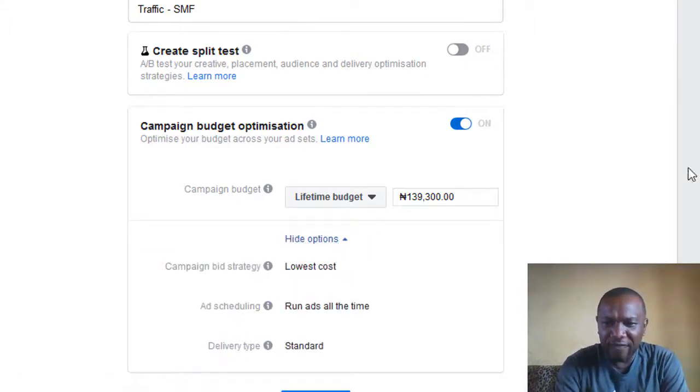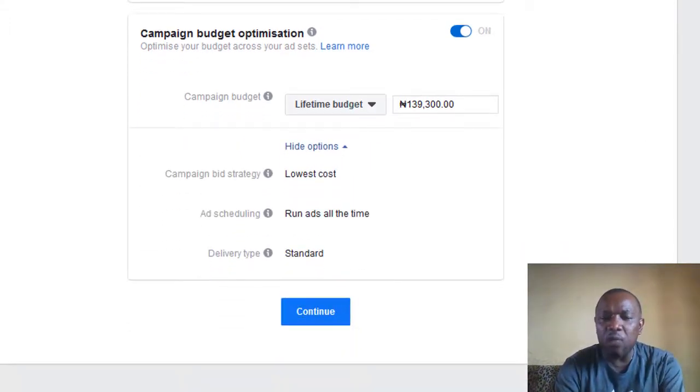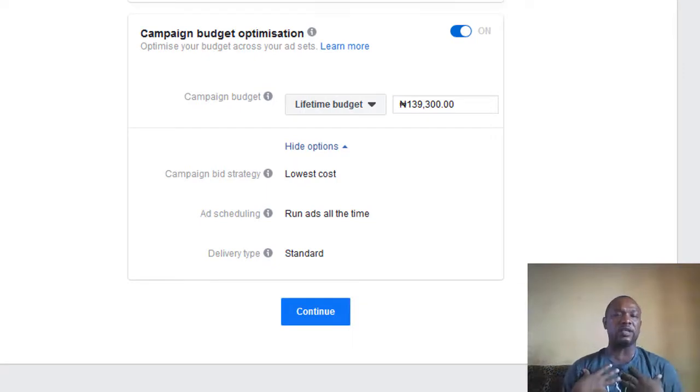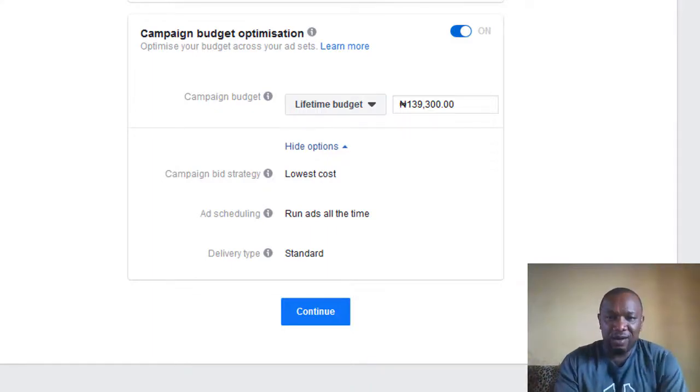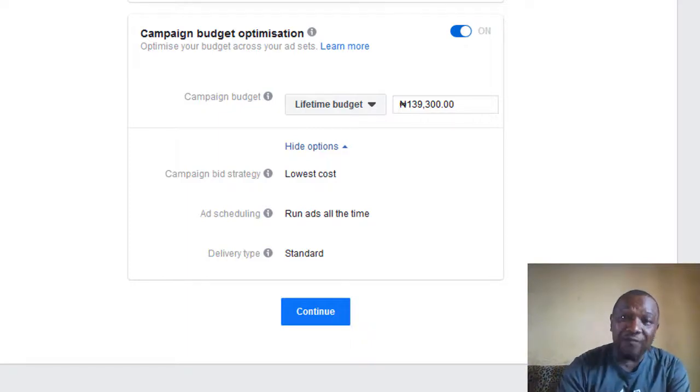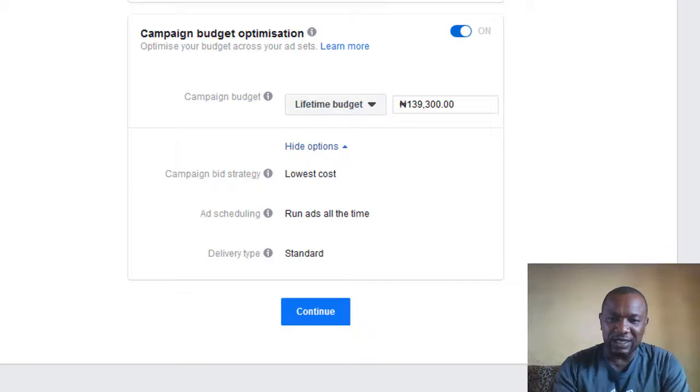But for the lifetime, most of the time lifetime work well. So what I normally do is actually I'll run a daily budget and see if there is success of my campaign, then I can actually set it for lifetime and run, because there are some potentials you have on lifetime that you don't have on daily budget. So understand me.